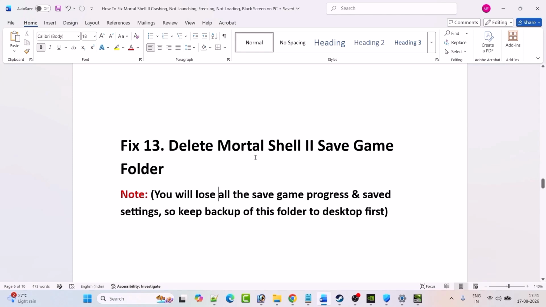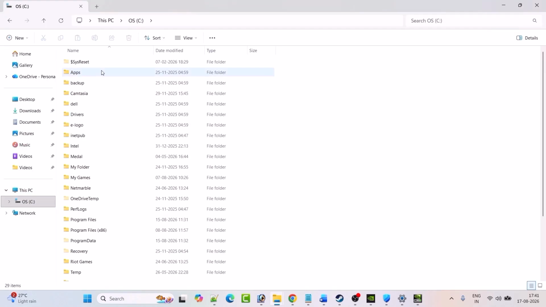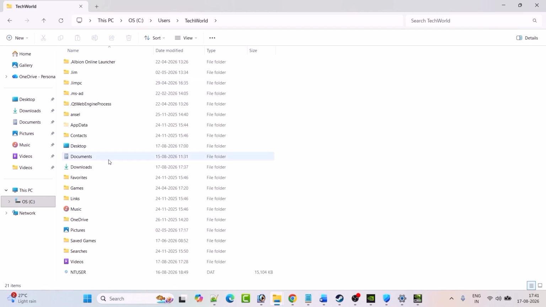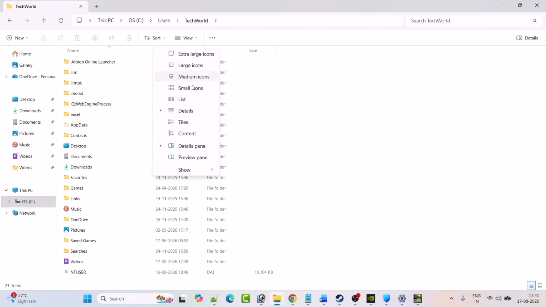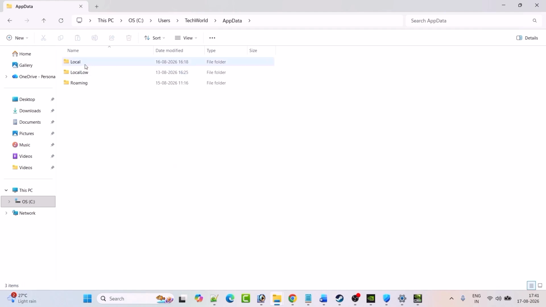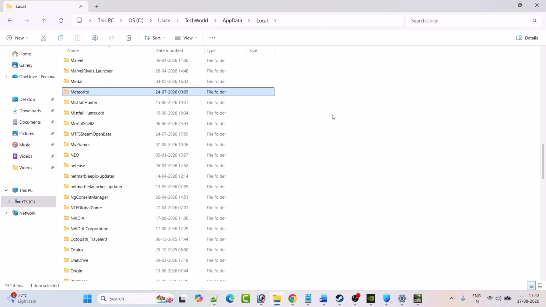So here's how to delete the MortalShell2 save game folder. Open File Explorer, open C drive, open the Users folder, open your username folder, open the AppData folder. Now if you don't see the AppData folder over here, click on View and check mark Hidden items, then open the AppData folder, open the Local folder, and here look for the MortalShell2 folder.